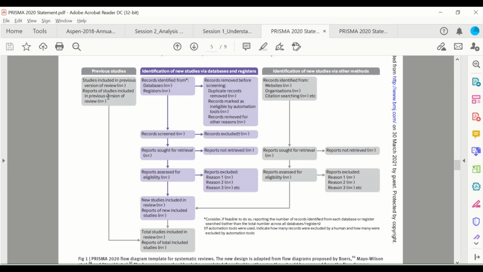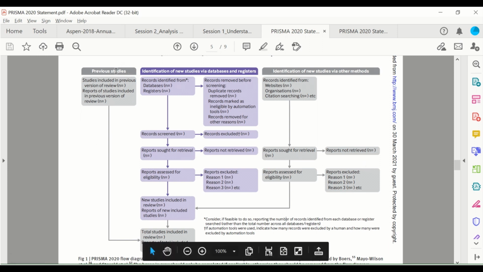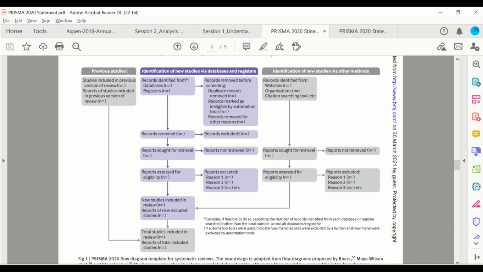Firstly, you have this section on previous studies. So if you are doing an update of an existing systematic review, you'll include this section. If you are not, you can exclude it, and so it's optional. And another addition is the specific section where you identify new studies that were found via other methods, which is here.